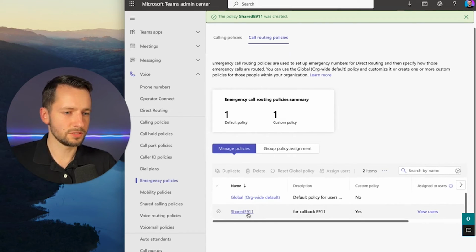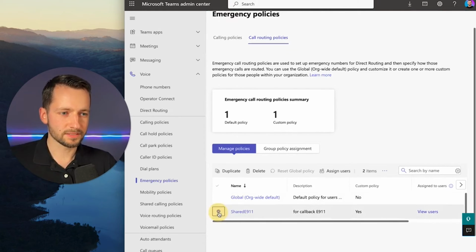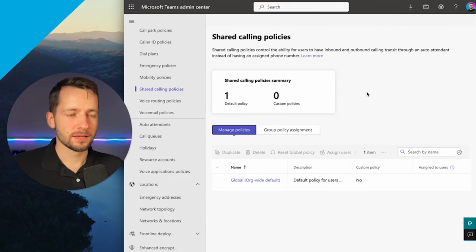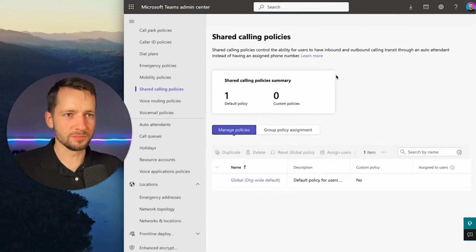Great, so we have the shared emergency number. And just for the record, again, this does need to be assigned to users. So there's the second policy that needs to be assigned, but we'll do that at the end. And the last policy we need to make here is called the shared calling policy.